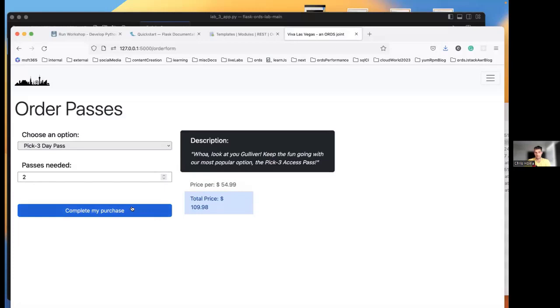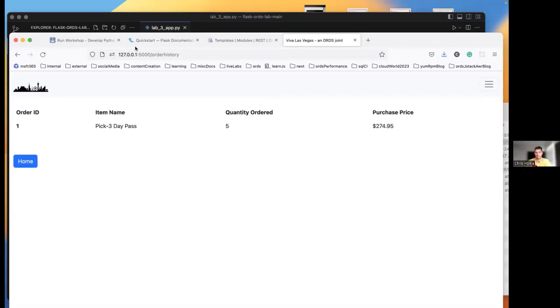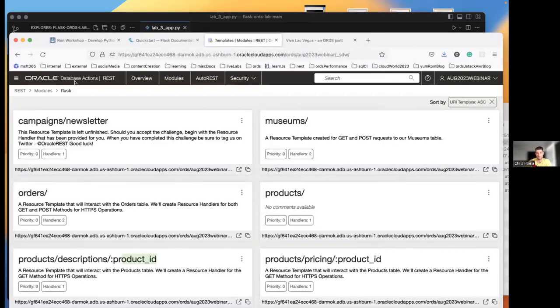Right? Now I can just complete my purchase. I think in the lab, I say choose something that's unique, some random number, just something random like this. So like I'm $274.95, right? So I can complete this. And since I'm in my own tenancy and this is brand new, it's going to be the only purchase in there. All right, so this is cool. You can see all this happening in real time.